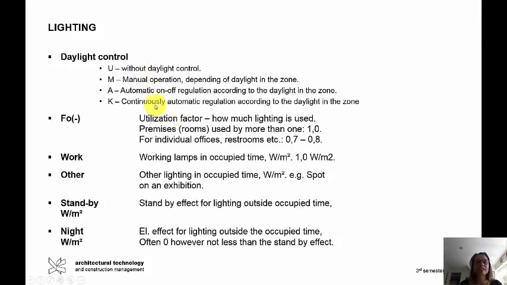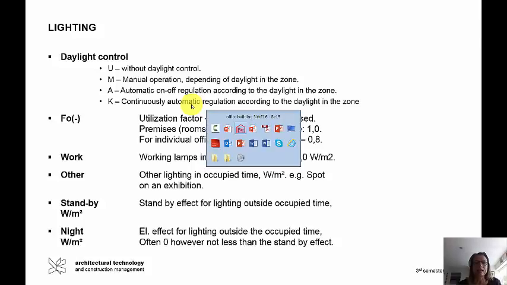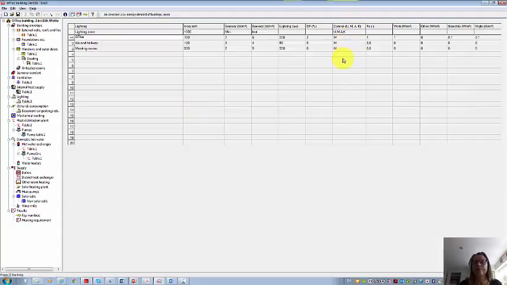Then we have A, automatic, and that means that it's by a sensor. When we come into a room, then the light is turned on, and when we leave it turns off. Then we have K, and K is also automatic, but it's also regulated according to the light outside. So that means it turns the light up and down according to how much light we have coming from the outside. So you have to put in here what kind of regulation you have.